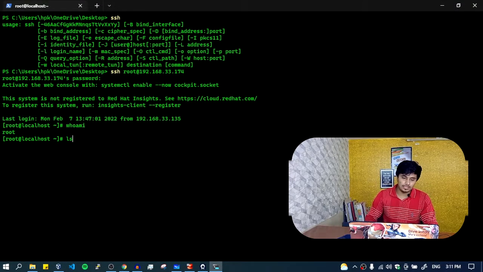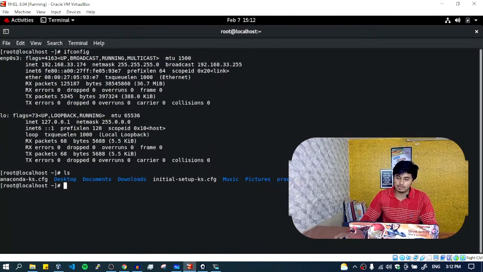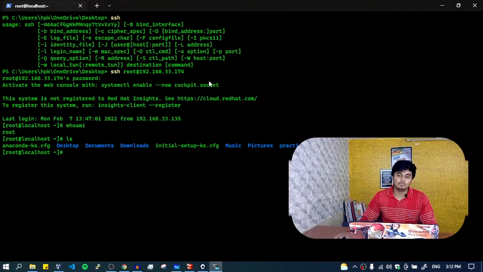Let me see the files. You can see I have pictures, practice CPP, and a RAM contains txt file. When I go to my Linux system, I can see the same files. That means I have successfully logged into my Linux system, which has been installed in VirtualBox, via the SSH protocol.